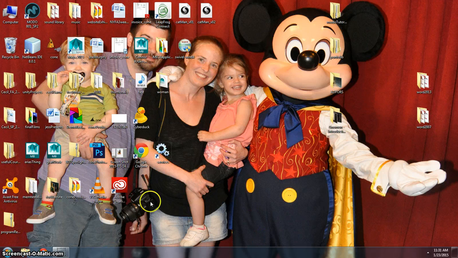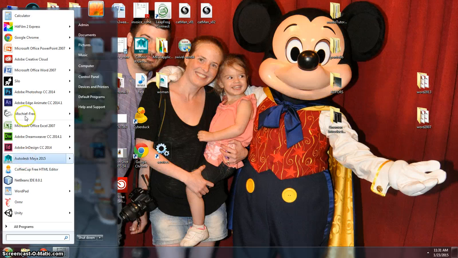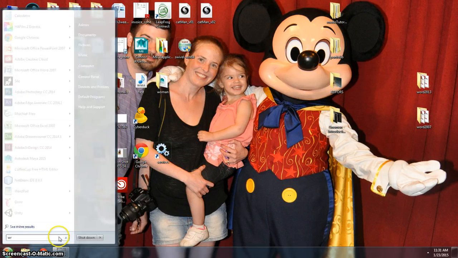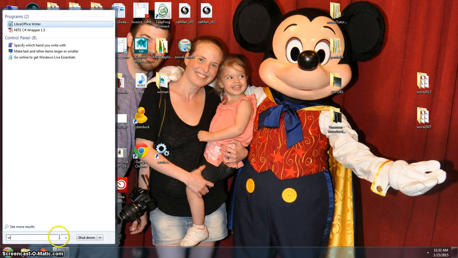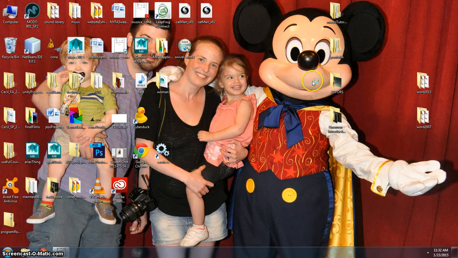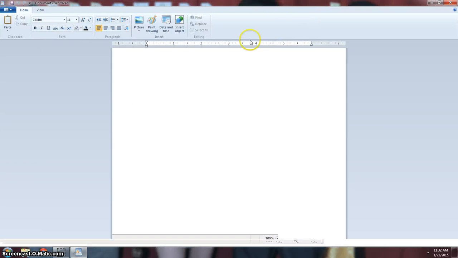So to open up WordPad, I could go through the whole menu here, but if you just type into the little search bar, WordPad. Okay, so I wrote Word. You can see I have Microsoft Word or WordPad. I'm going to go WordPad. That's going to open up. I'll just make a big screen.